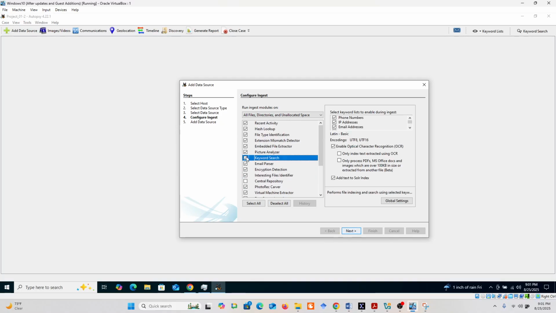In your keyword search, these are not usually checked. I usually go ahead and check phone numbers, IP addresses, email addresses, URLs, and credit card numbers.